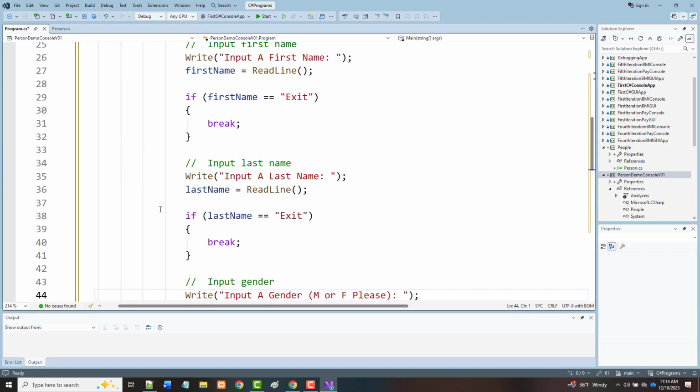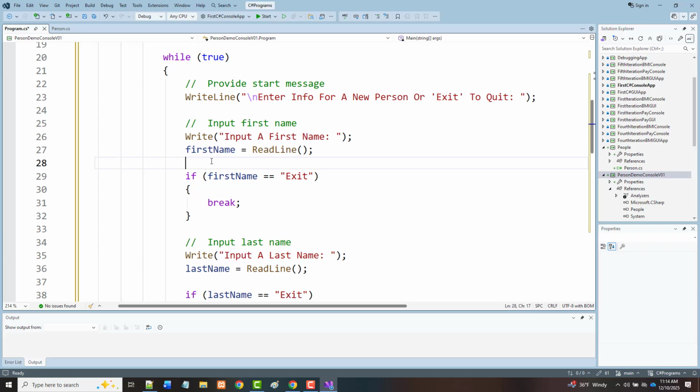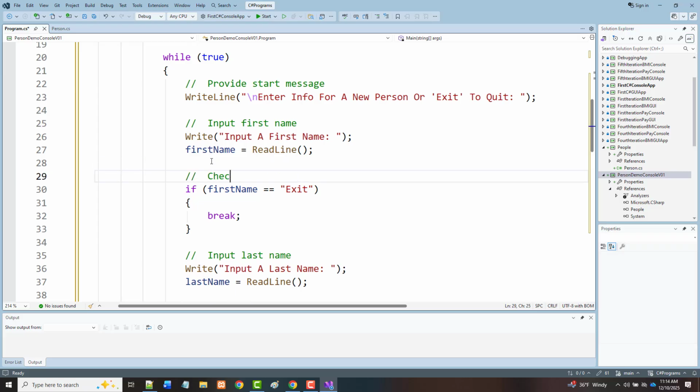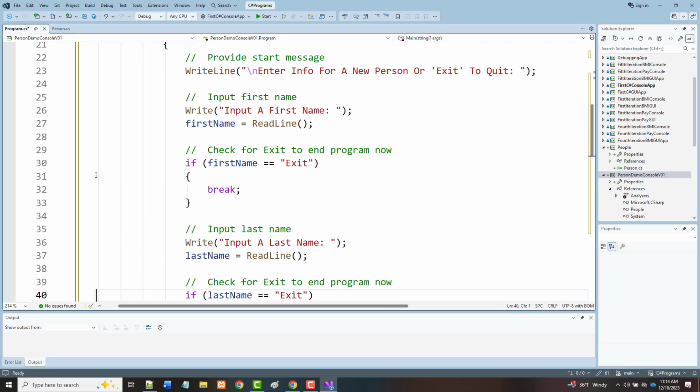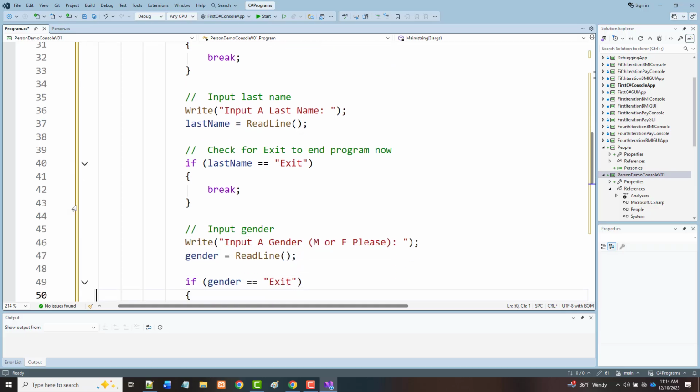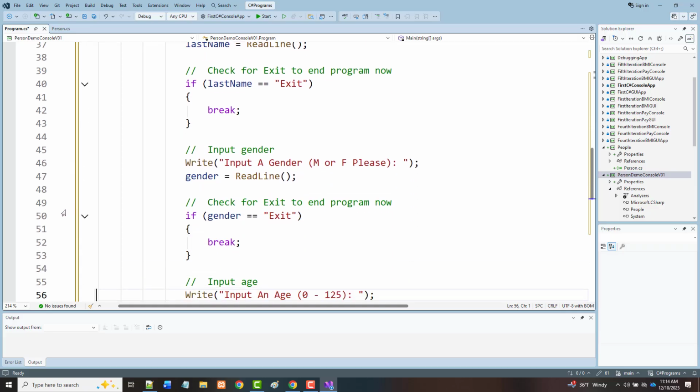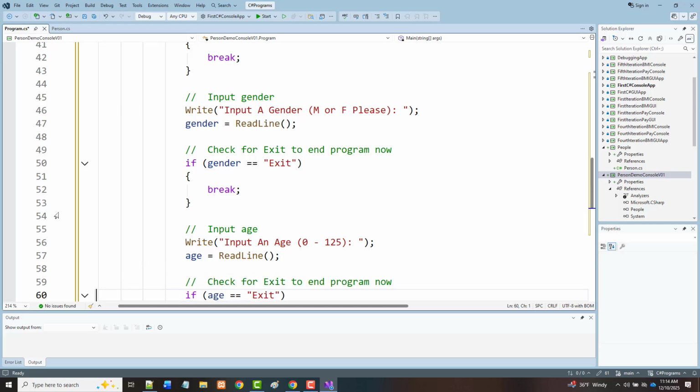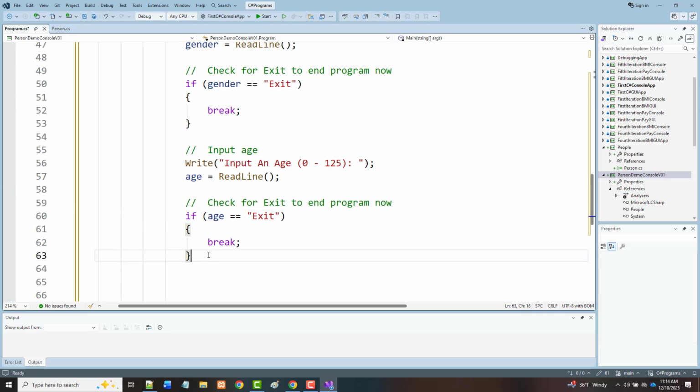All right. So we'll put in here, check for exit to end program now. And there, and there, and there. All right. Now, if we get down to here, we have entered something for the first name, something for the last name, something for the gender, and something for the age.